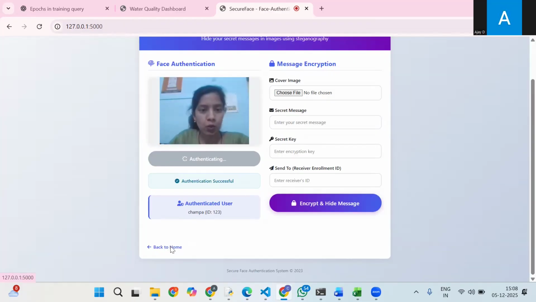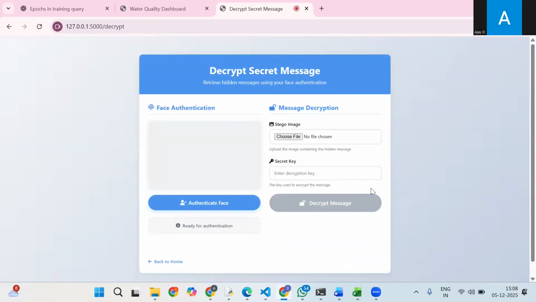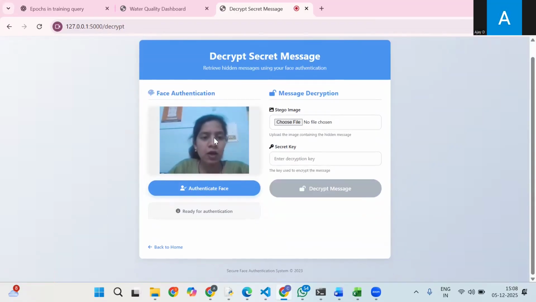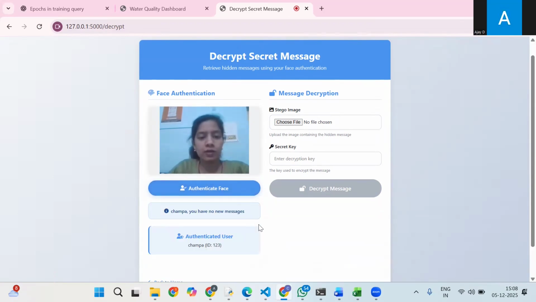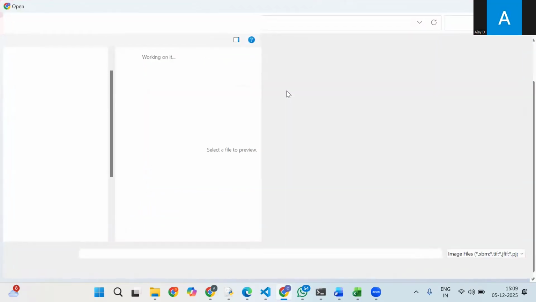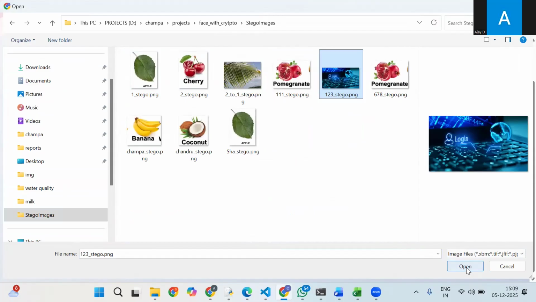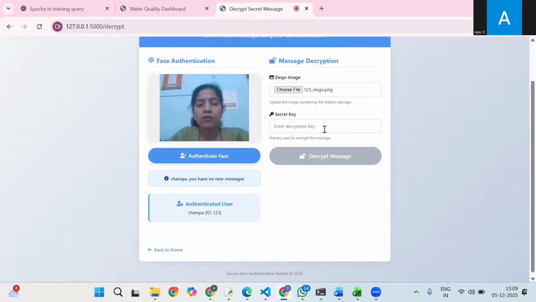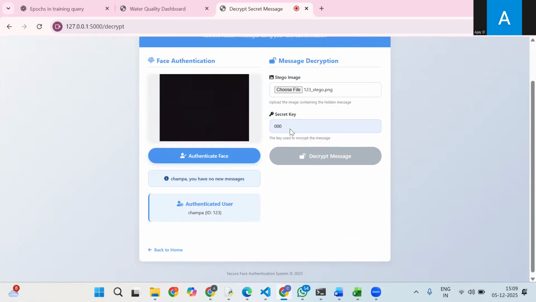Now we'll go back to home. Now we'll decrypt the message. For decrypting a message, we first need face authentication. Once the face is authenticated, it will tell the authenticated user name and ID. As of now I didn't get any decrypt messages. If I choose the file which I have encrypted, even if I put the secret key that I set for that image, it won't allow us to decrypt that message.